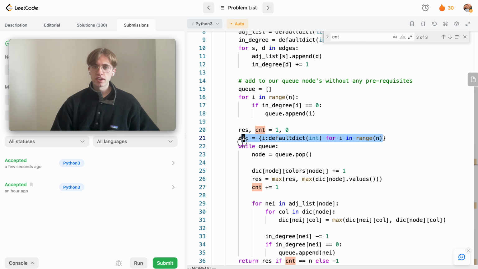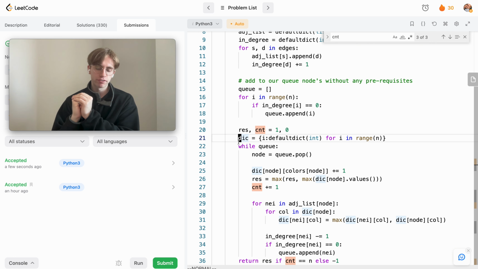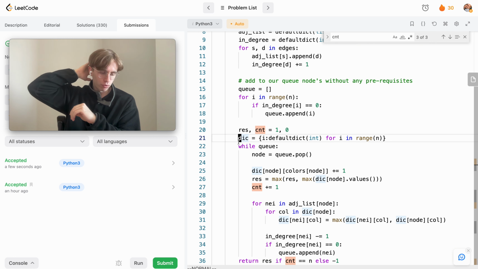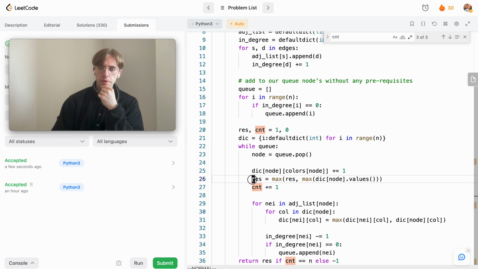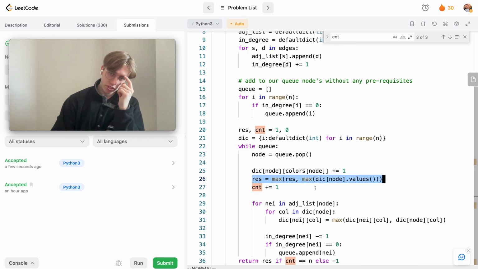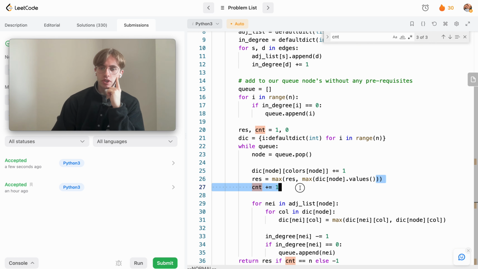But we also want to maintain a dictionary, which just means, okay, at every single node, we're going to have a corresponding dictionary that has a particular color and its associated count of how many instances of a particular color have we run into at this particular point in our graph. And so then we just want to maintain, okay, this is our response, just whatever color appeared the most often at this point in our graph.